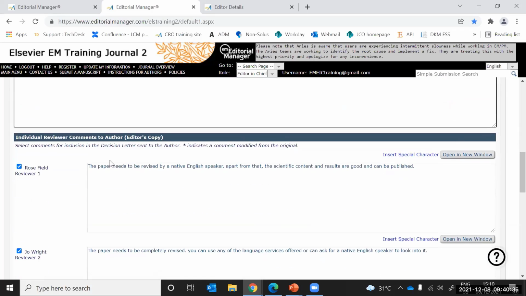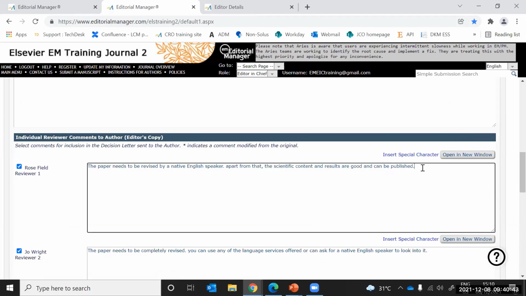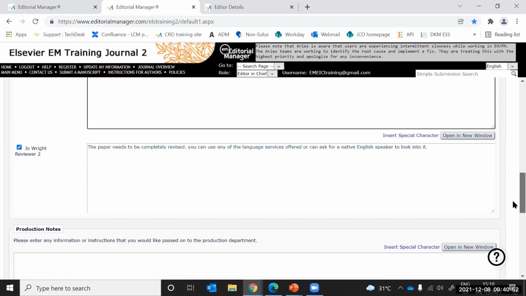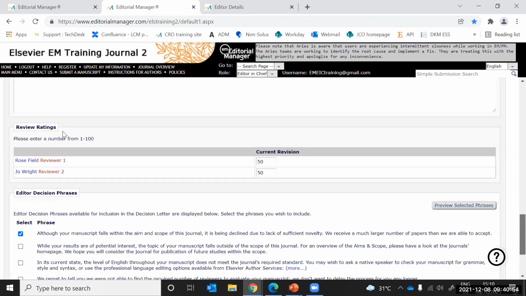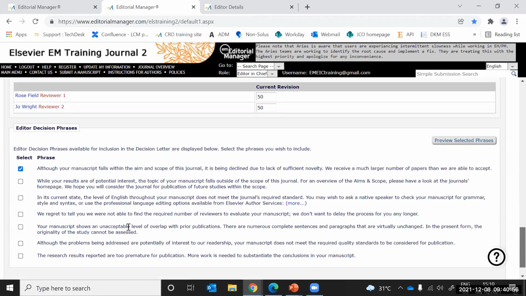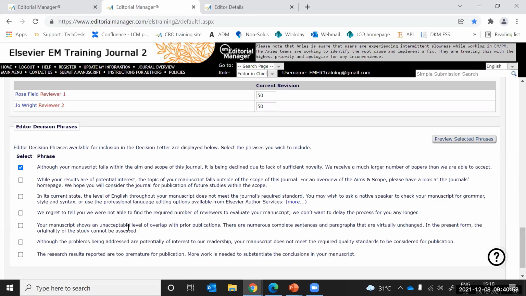And if you scroll down below, you will also be able to see the individual reviewer comments. And as an editor-in-chief, you can modify these comments if there's going to be any conflict of interest. You can modify them before the decision letter is sent to the author. So these are some decision phrases that could be used in the decision letter. Just by selecting the decision phrases, they will be incorporated into the decision letter.